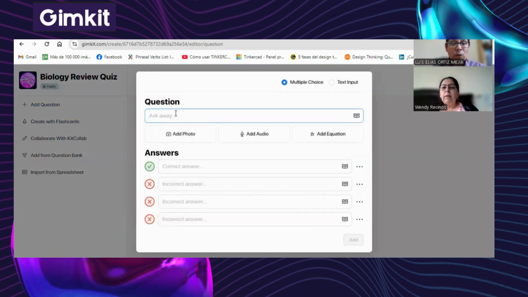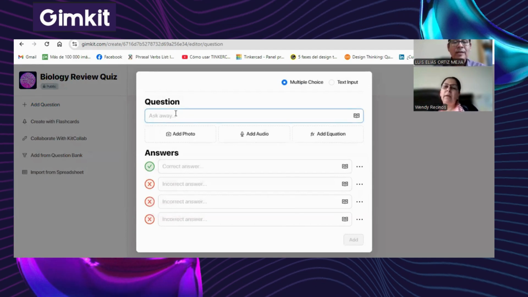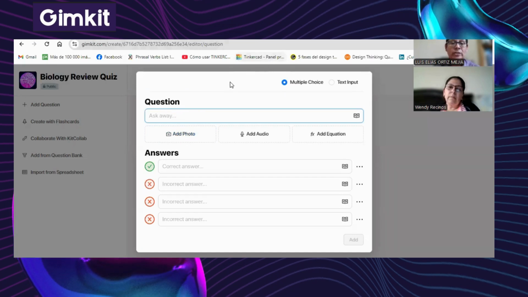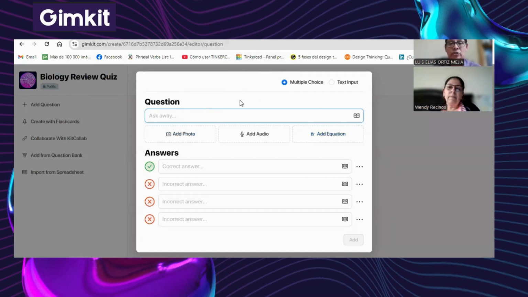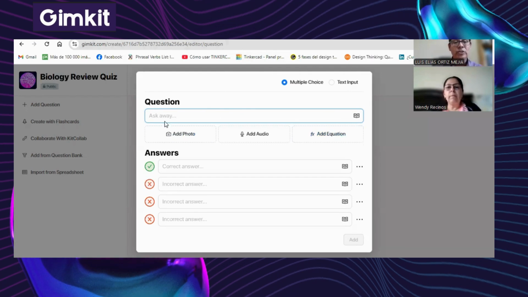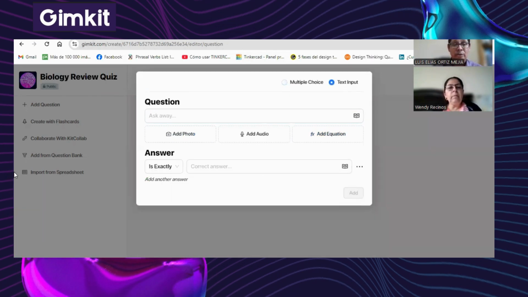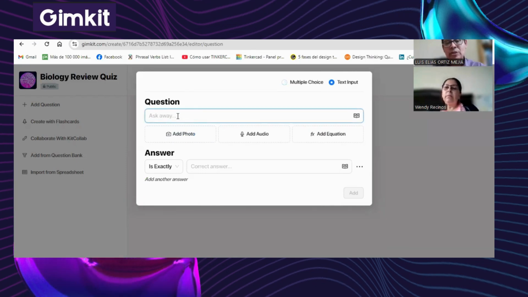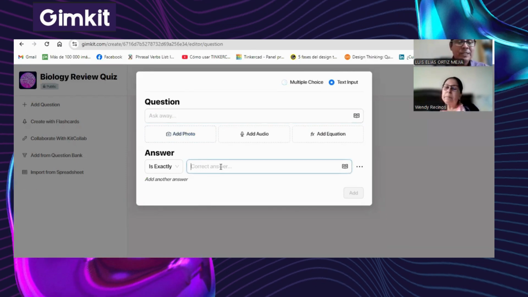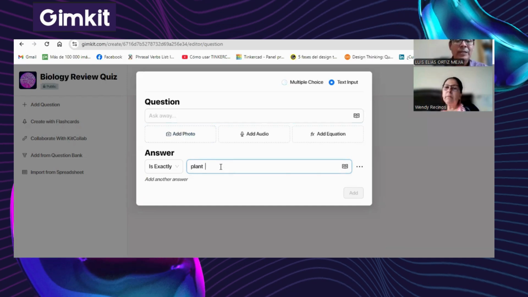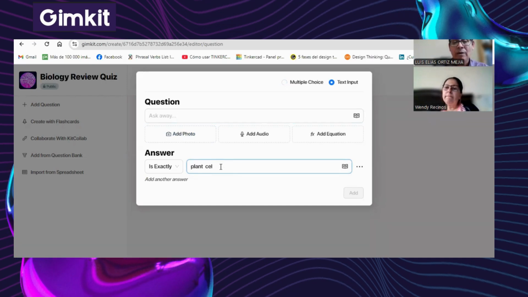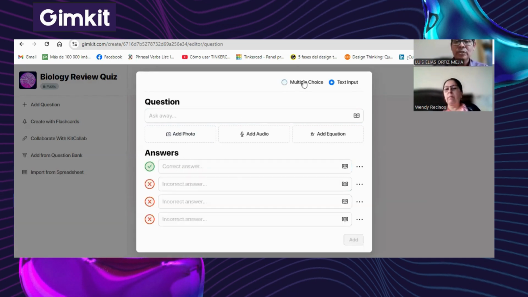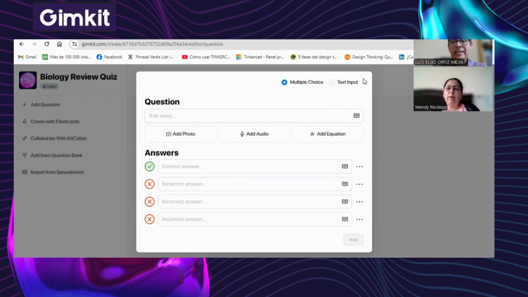And what kind of questions can we make? Yes, we have multiple choice questions. You have the question here, and we can add an image. You can do it with audio, or for math there would be equations. The ones that you can use are multiple choice and text input. If it's a vocabulary question where you give a definition or the description of the cell, they will need to type the answer, for example, plant cell or animal cell, the name of the definition or the image that you have placed on the question. So those are the two options, multiple choice and text input.